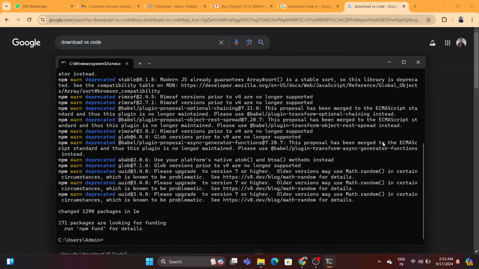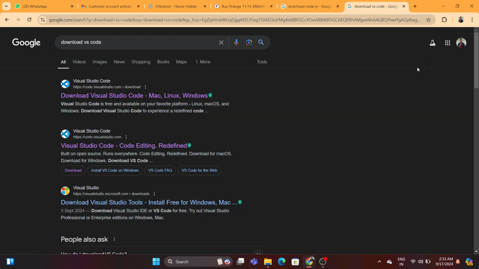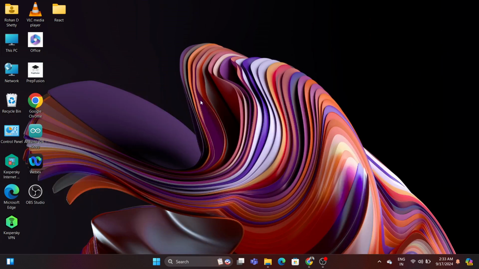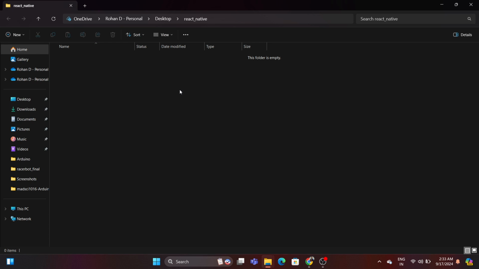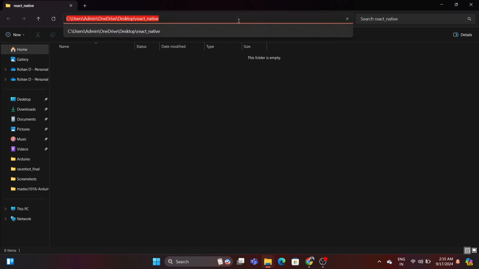Now Expo is installed in our system. Now we can work with Expo. So I am going to my desktop and I'm going to create a new folder named React Native, and inside of this folder I am opening CMD.